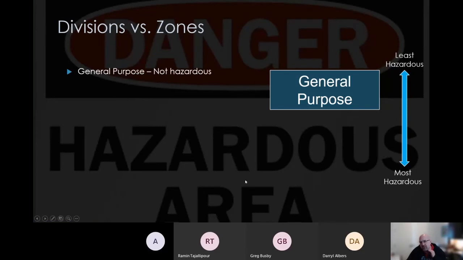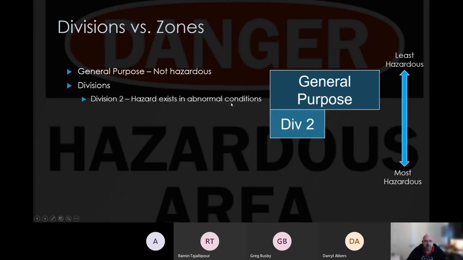Okay, now understanding the divisions and zones. In the US, they always still use division. In Canada, it's a mix of division and zones. They really do mean a lot of the same things. It's just based on the standard you're using. So in either case, a general purpose area is referred to as a not hazardous location. So in your house, out in a field, it's typically not hazardous.